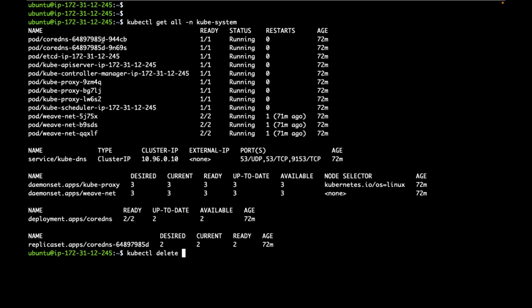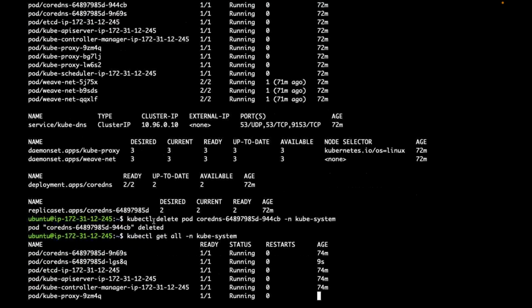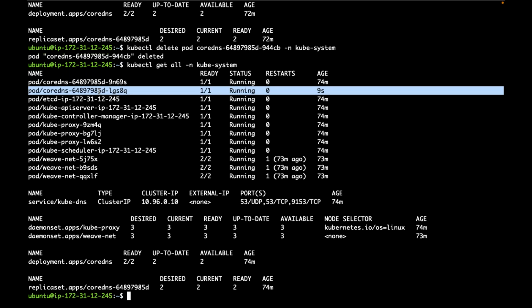Guys, don't delete this in the actual servers. First, demonstrating, I'm deleting this kube-system pod. Now if I check again, will I have two pods, two replicas again? Because this is expected to maintain two replicas. When I look again, is that pod created automatically? If you see again, is it created again?